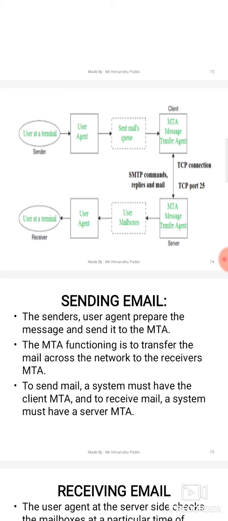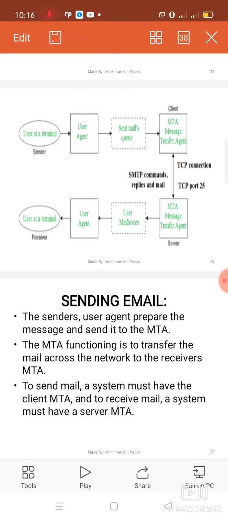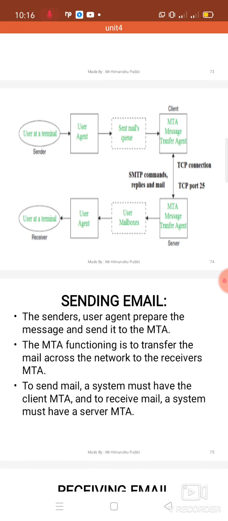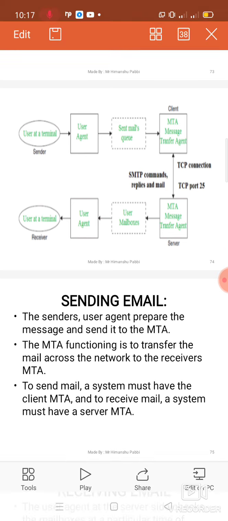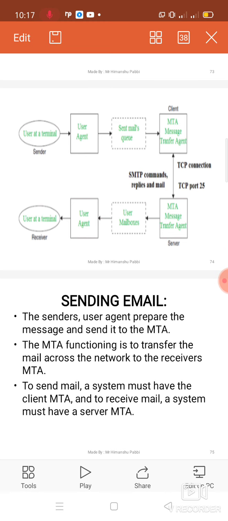A user can send more than one mail, so we have used a queue here, which will hold all the messages. When a new mail comes, it will go into the queue. So there is a queue of all the mails. The MTA's function is to transfer the mail across the network to the receiver's MTA. It is the responsibility of the MTA to transfer the message from the client's MTA to the server's MTA.